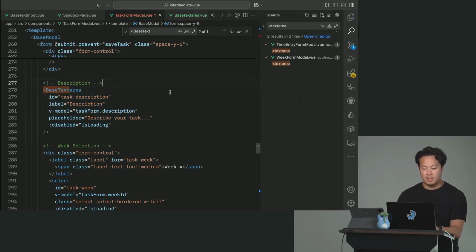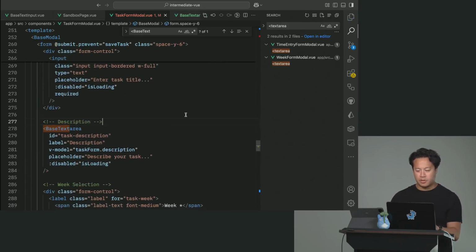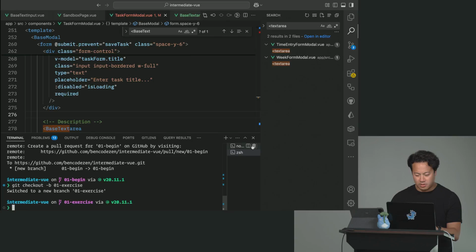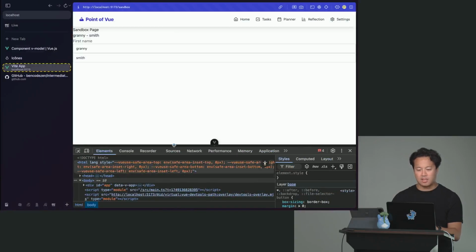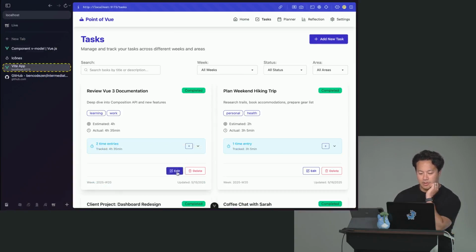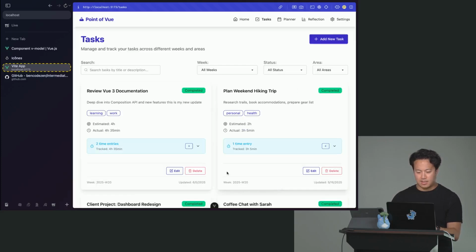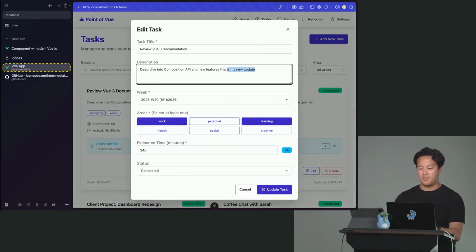And there we go. And so to make sure this works, obviously, we're currently in the task form modal. So let's go ahead and run over to our app. Let me make sure it's running. Looks like it's running. All right, so we have our tasks, our task modal here. There we go, deep dive into its features. This is my new update task edit. There you go. And it's saved and updated accordingly.